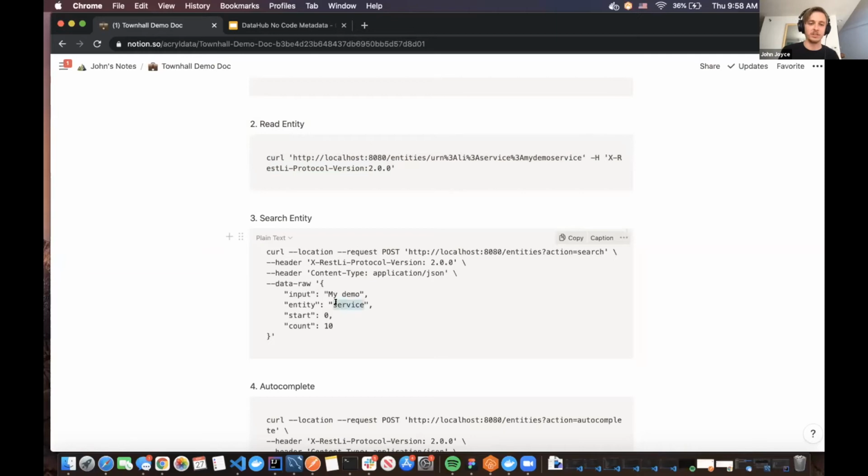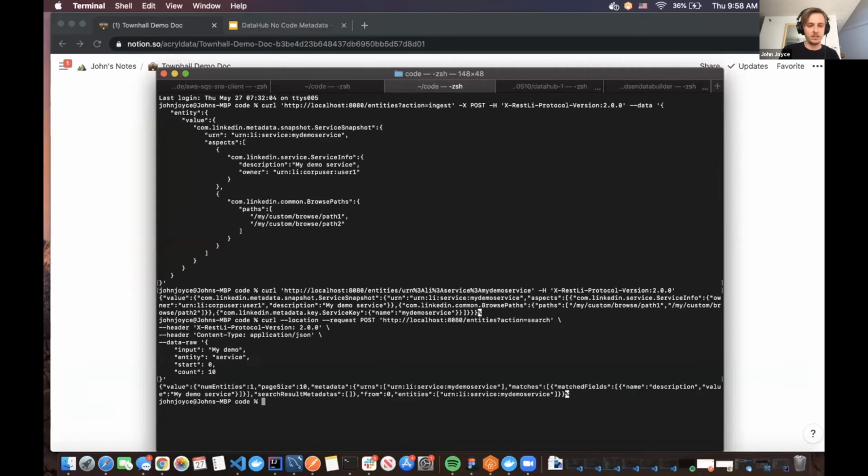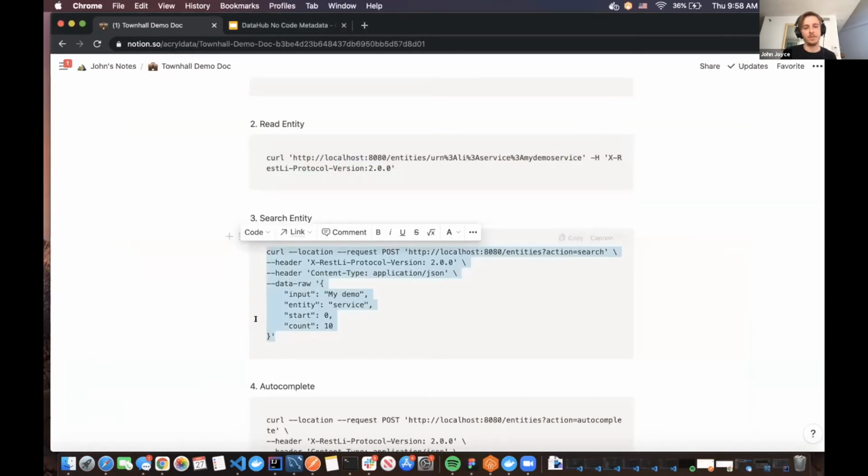In this case, we're going to search across the service entity in particular, and we're going to pass in "my demo". So if you remember, our description was "my demo service", and we'll get back a my demo service. So this is saying, yes, this matched your search query, based on this field, my demo service.